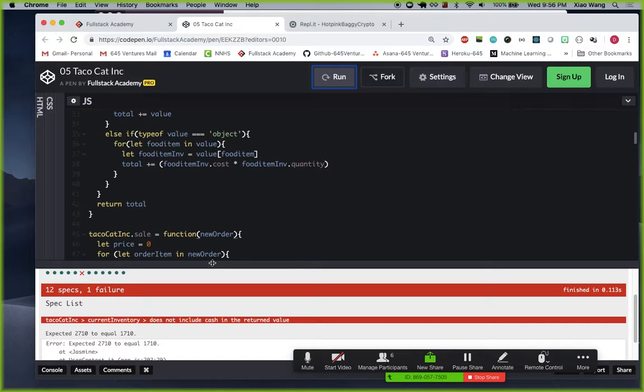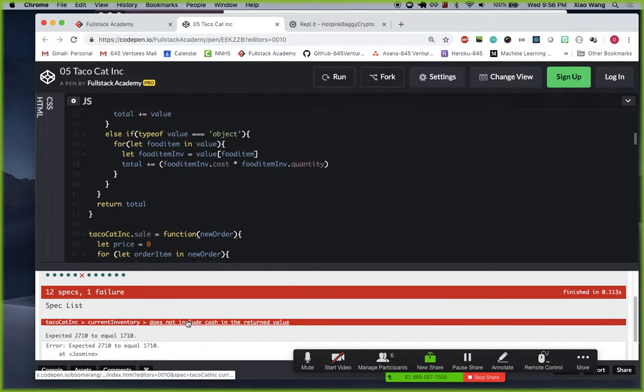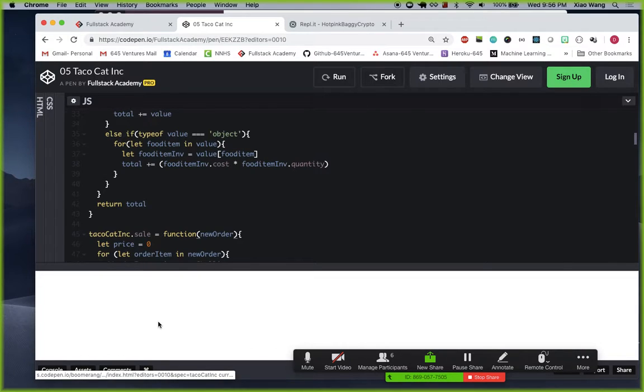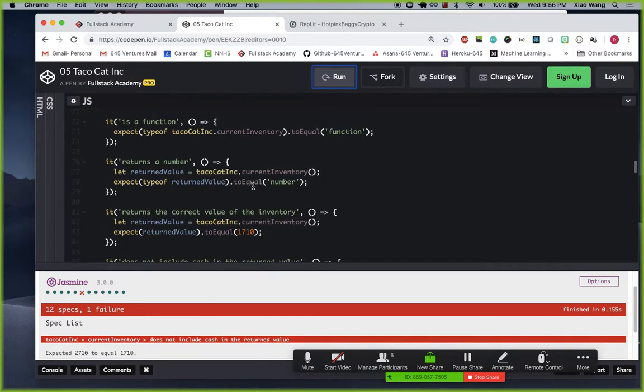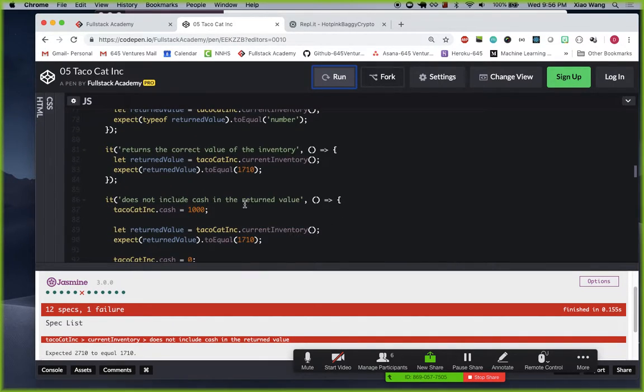Well, here we can just actually really quickly check, right? So which test is this? Actually, if I click into it, it will tell me. Or not. Or it will break and go blank. Okay, that failed spectacularly. Okay. Does not include cash in the return value.